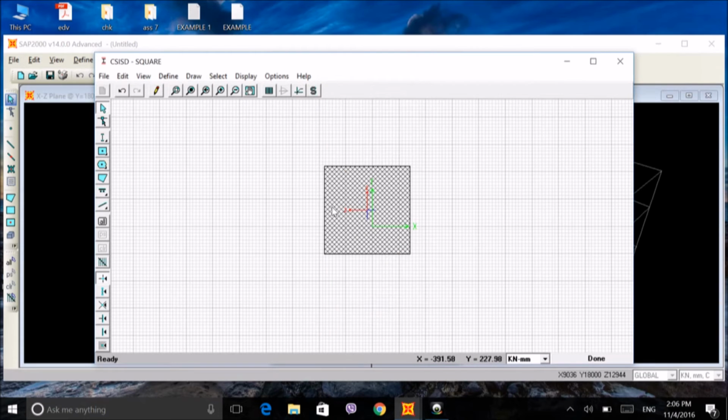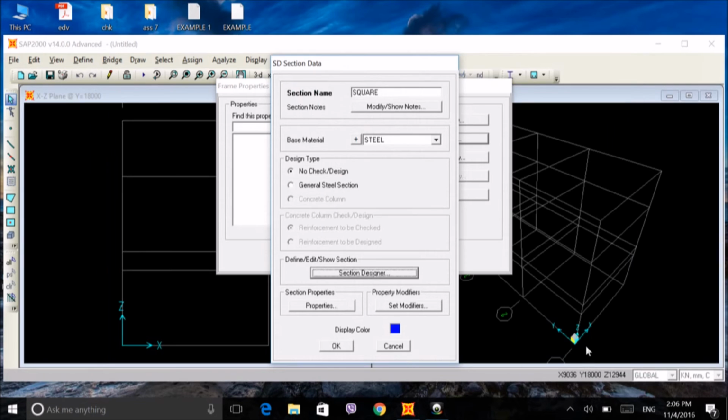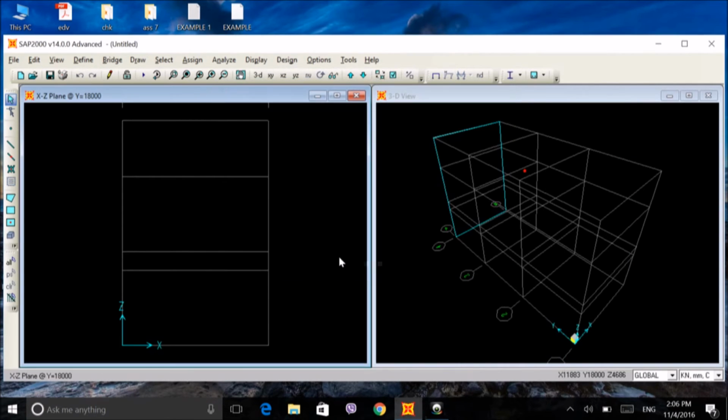Okay, so this is our section. We are done with this. Now what we did was, we defined the section, we defined the material, we know the length of the beam. Now we need to fix a node here. This node is a fixed node. This is also fixed. You choose this, you choose the node.